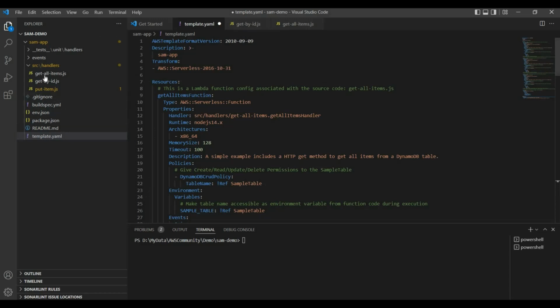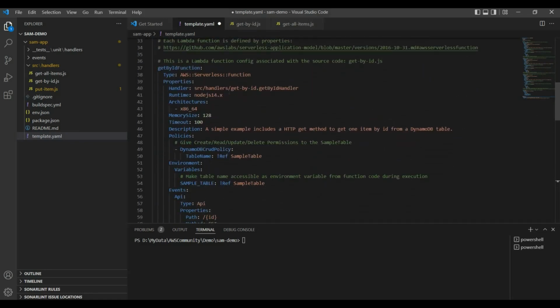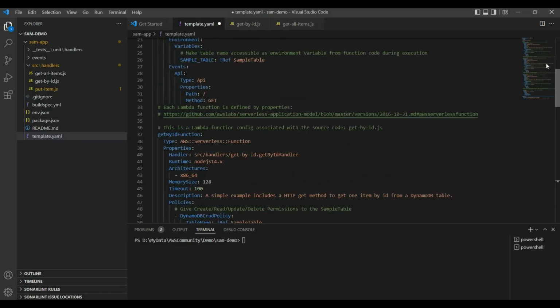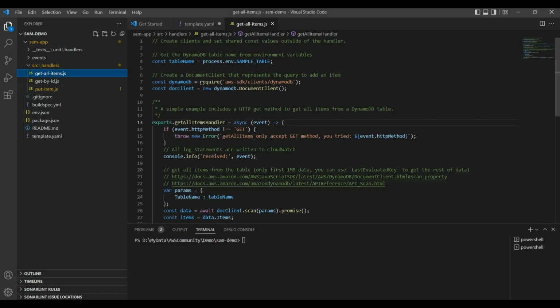Now we can deep dive into get all items. Okay, so we have this first function, getAllItems. If we see here, it is just taking the table name from the environment variable. A Lambda function can access the environment variable by using this particular syntax, process.env and the environment variable name. Okay, so that will be available here.